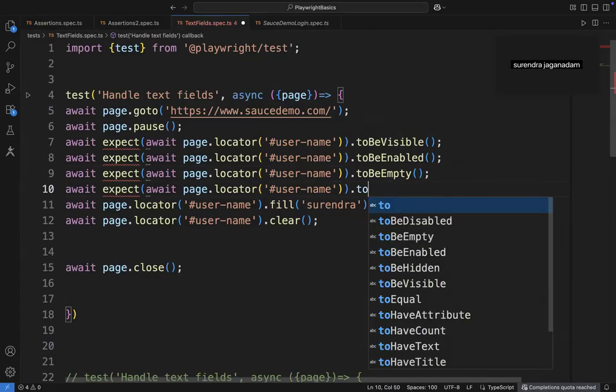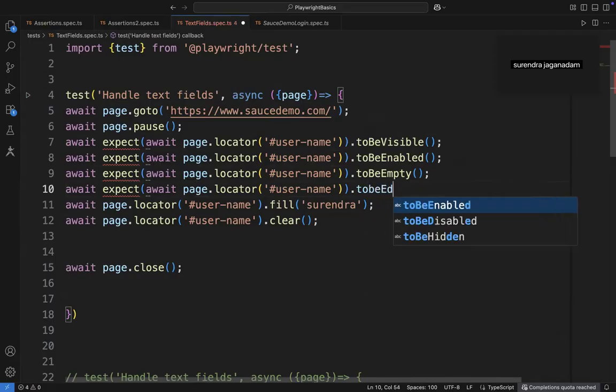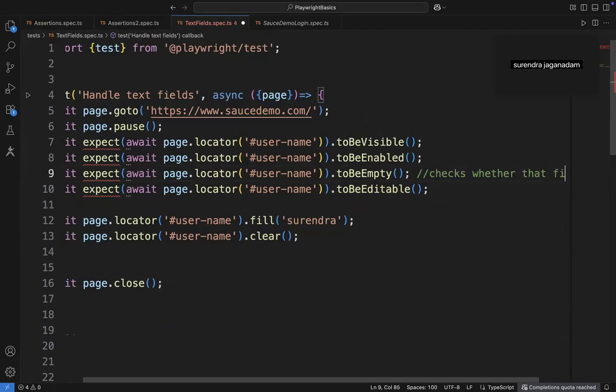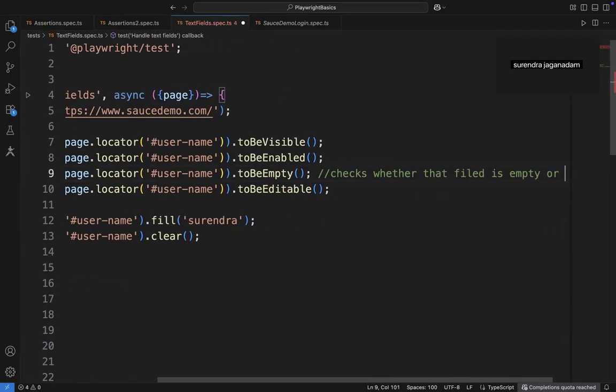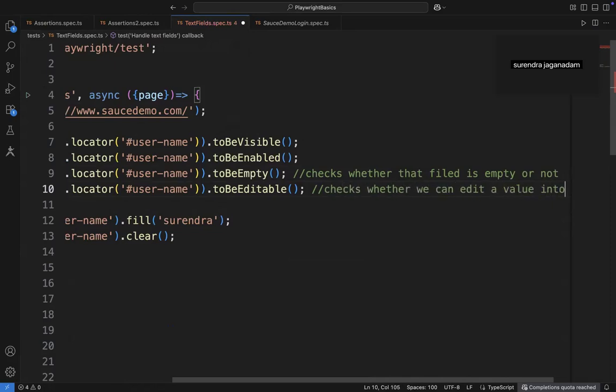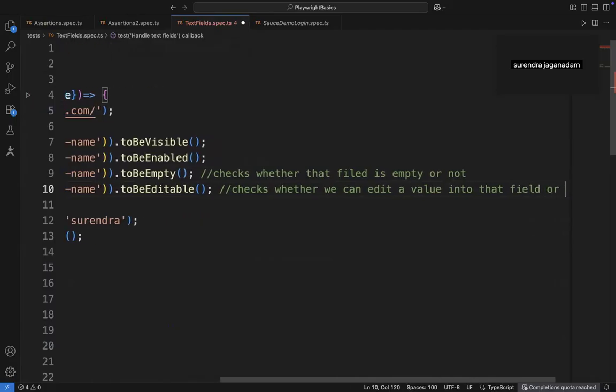And there is one more option, which is toBeEditable. It will be checking whether it is editable or not. That's it, guys. toBeEmpty, toBeEditable. So this is how exactly we can check it. Empty checks whether that field is empty or not. Editable checks whether we can edit a value in that field or not.